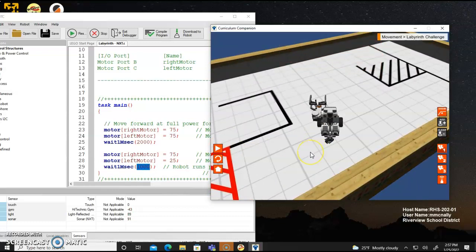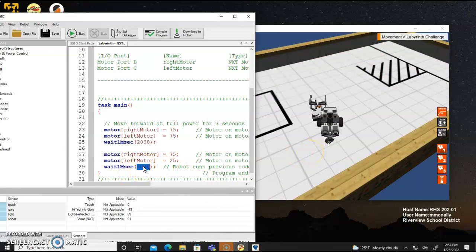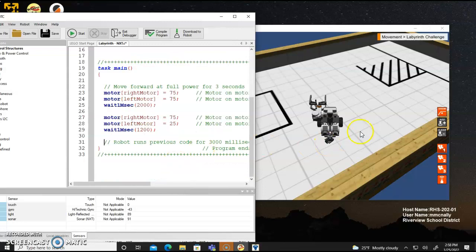It didn't turn quite enough, so let's make this 1,200. But in addition to that, we know that now once it does turn enough, we need to go straight again, because we're going to have to go straight and then a right turn, and then straight again, and then another right turn, and then straight one last time to get into the final part. So let's, what do we need? So this is straight ahead. This is turning left. We need to go straight at this point.